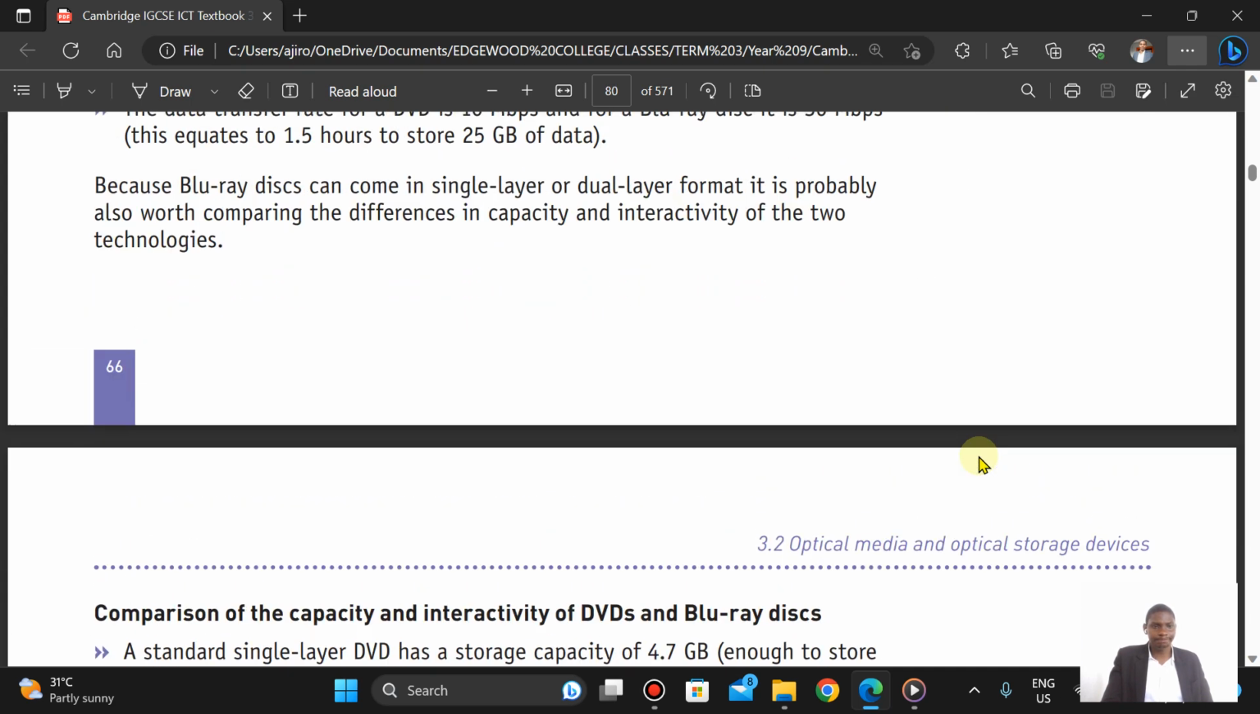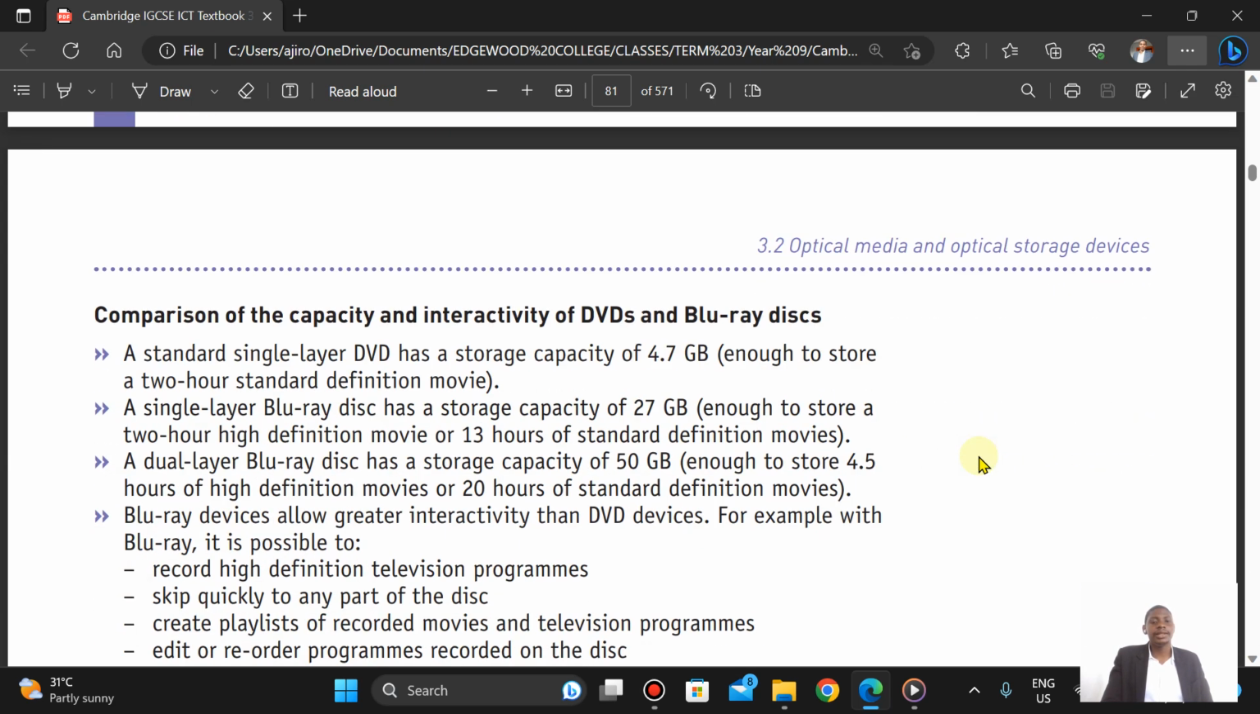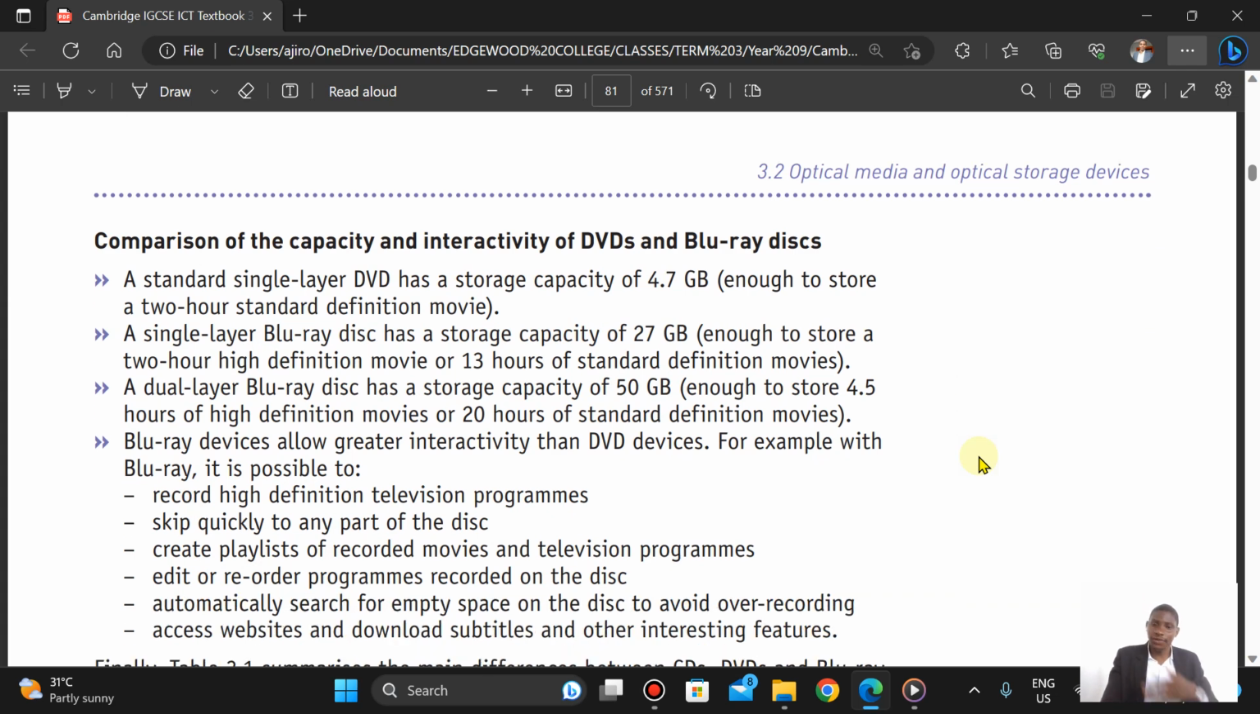Let's talk about the comparison between DVDs and Blu-rays. A single standard layer DVD has a storage capacity of, let's say, 4.7 gig, enough to store 2 hours of standard definition films. But Blu-rays have more storage because they're used to store high definition. Now, I'm going to talk about the difference between SD and HD.